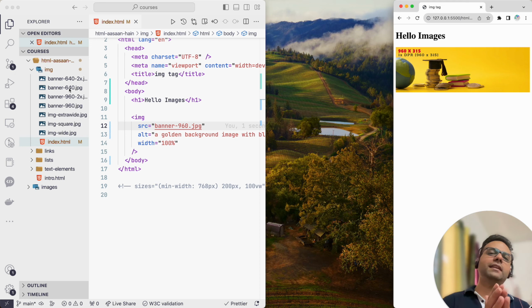So we don't want to change any aspect ratio. We don't want to change any sort of croppings, right? All we want is the exact same image, same ratio of the image. But when I am loading it into a screen smaller than 640 pixels, it should load probably a smaller image, banner 640 probably. And when I am watching the same web page on a bigger screen, then I would like my browser to load this 960 pixel image. Make sense? Is the use case making sense to all of you?